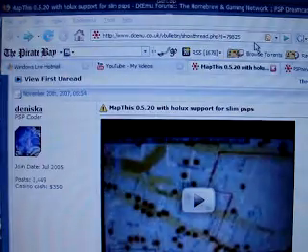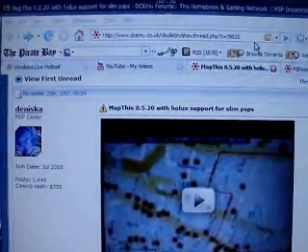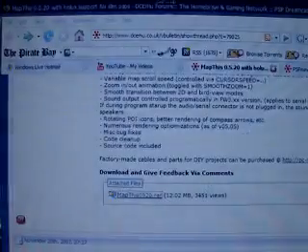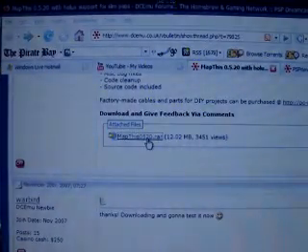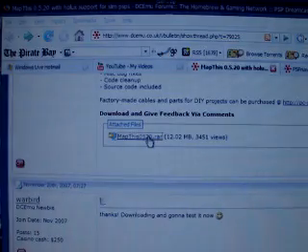How to install Mapthis into your PSP? Well, first of all, click on the link with the termination 825 and scroll down until you see Mapthis 0520.rar and click it.